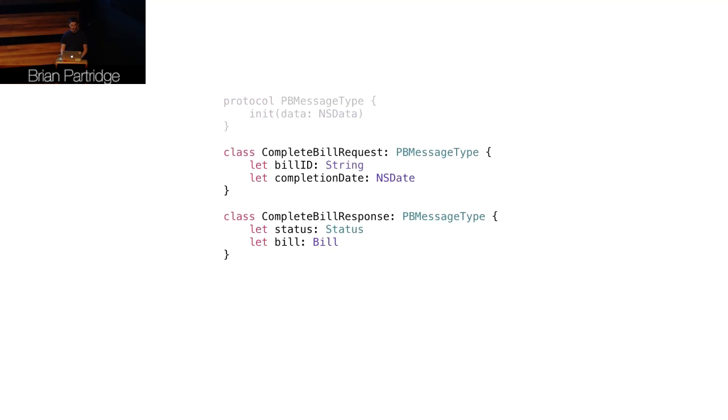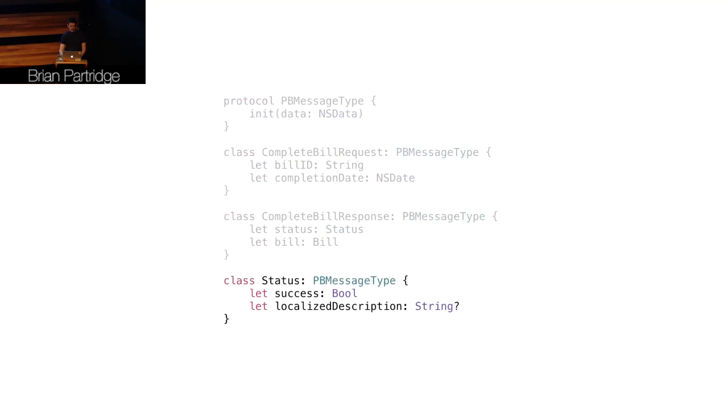In this case, CompleteBill is an operation that we perform when we are finishing up a buyer's transaction. As part of the response, there's a status field. Typically when we get a response back from one of our APIs, we go straight to the status field. We want to see if it was successful. If it was not, we dig into the status and generate an error from that so that we can present it to the user.